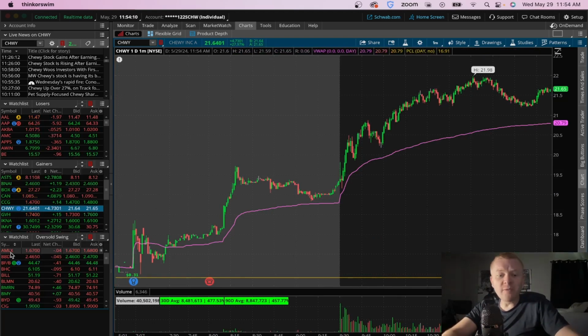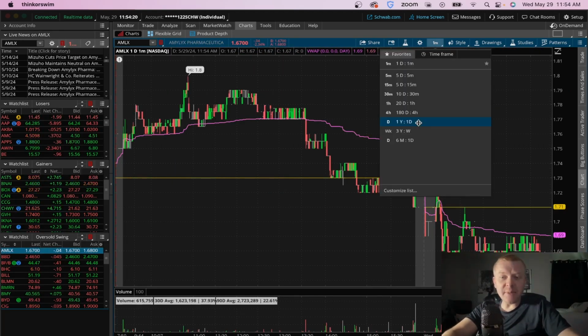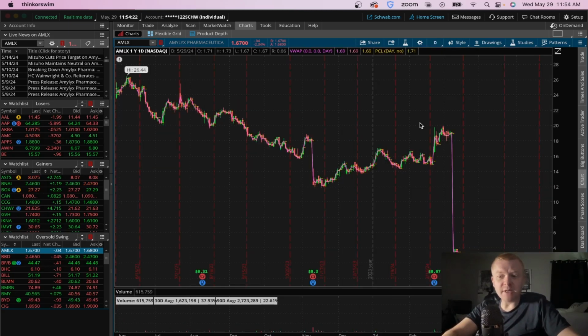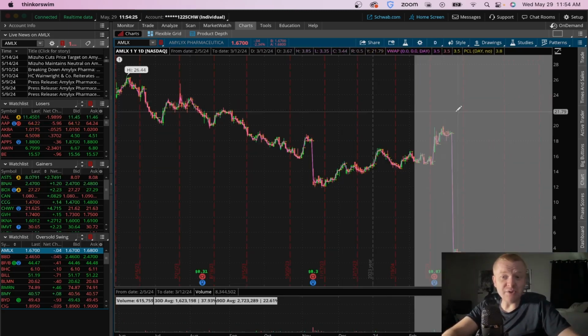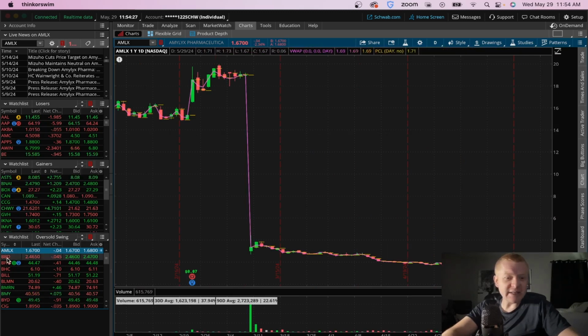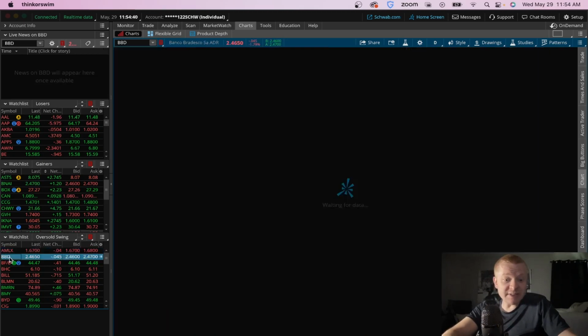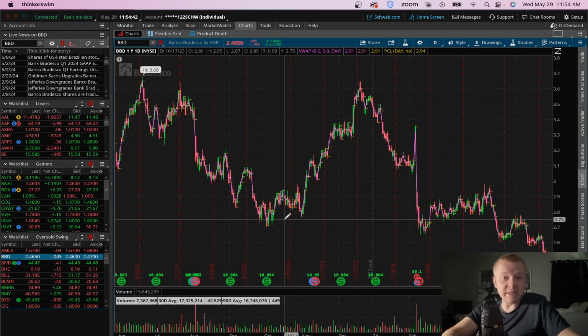Let's go down to the oversold swings. We need to look at a bigger time frame. Let's go to the yearly. Since we're scanning for the last 252 days, again, we can adjust that as necessary. AMLX within 5% of the lows. This is a great scanner for looking at these oversold plays.